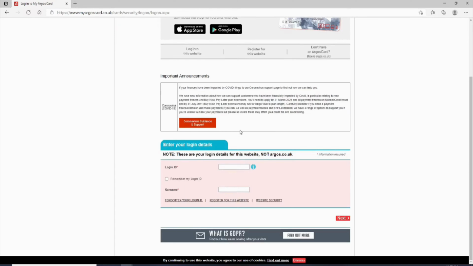At the bottom, the option of delete will be visible to you. Click on it. And then once again click on delete. Once you click on delete, your card will be removed successfully and then you'll be good to go. So that's all for today, and this is simply how you can remove payment card on Argos app.